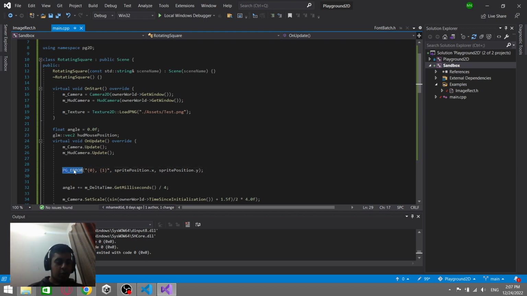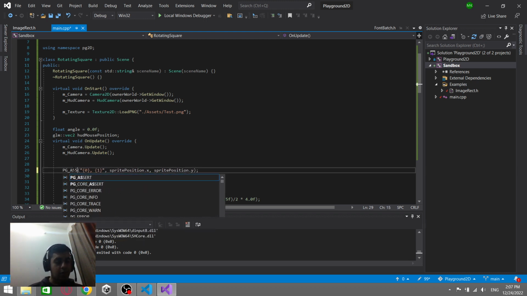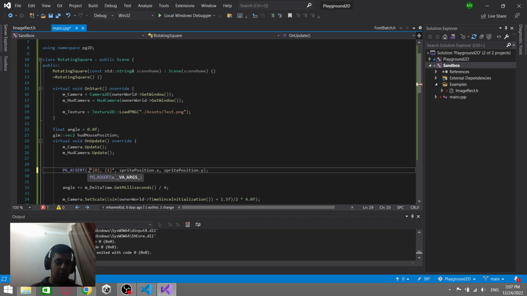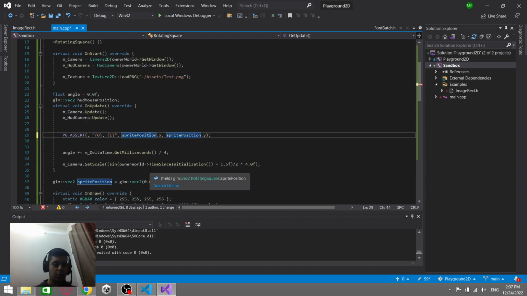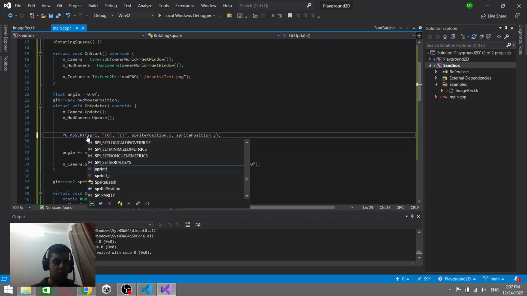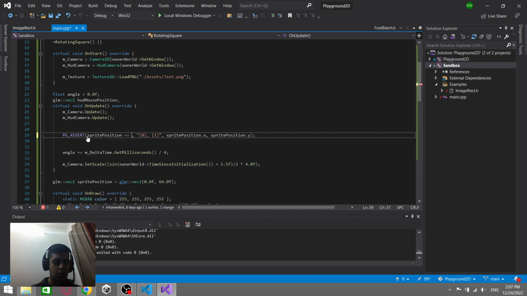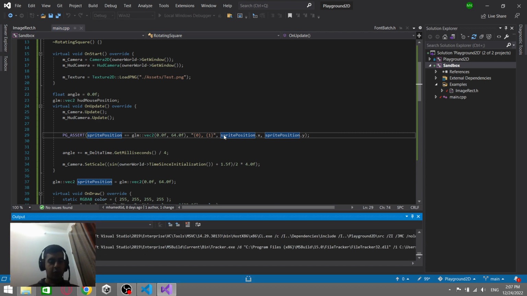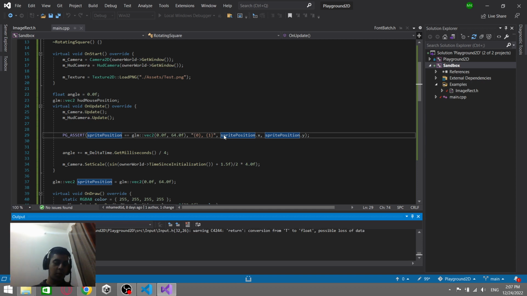I have a fifth one, which is pg assert. What assert does is it takes in a boolean and checks that the boolean is true. It outputs green text. If the boolean is false, it outputs red text. So what is the start position of the sprite position? The start position is this, right? I'm going to say if sprite position equals this, it's going to output in green. If it doesn't equal this, it's going to output in red. So whenever this key is pressed, it's going to be red for the rest of the application.